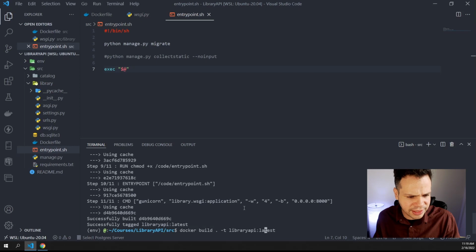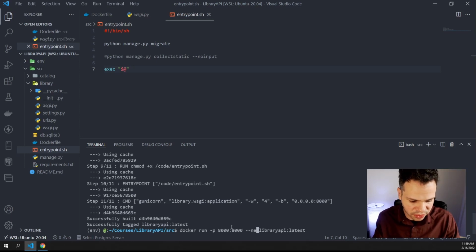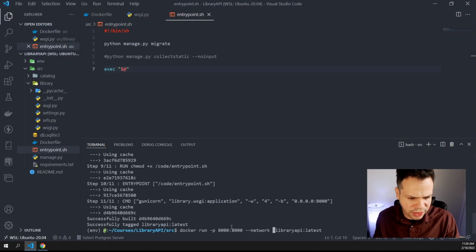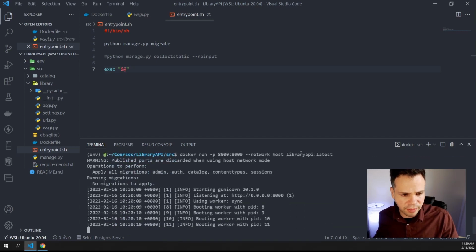So how do we test it? Well, we simply need to do docker run -p. We need to say, okay, redirect everything that is in the container on port 8000 to my local port 8000. And just in my case, I need to specify an extra flag because I'm in WSL, sorry. I need to say --network host, just to be able to use my local browser, my local network, okay?